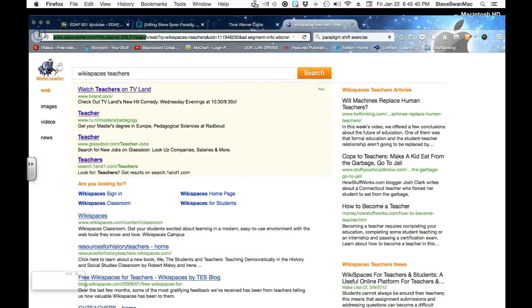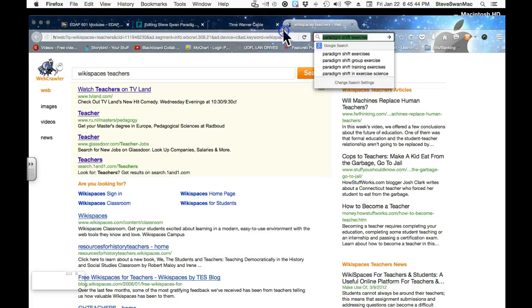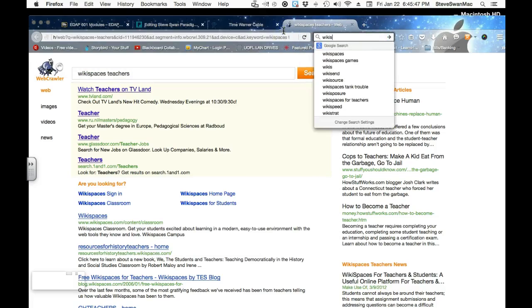Well, I just can't seem to get Wikispaces to come back. Don't do this, Wikispaces. We've already had this happen one time before.